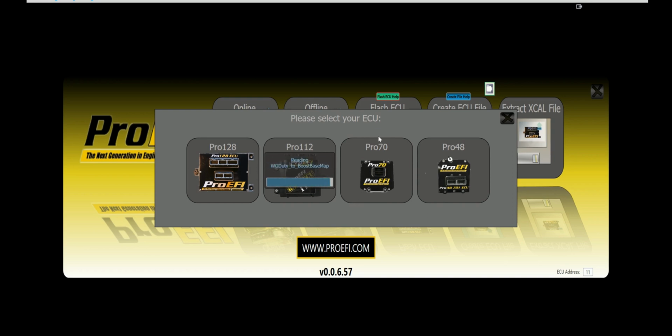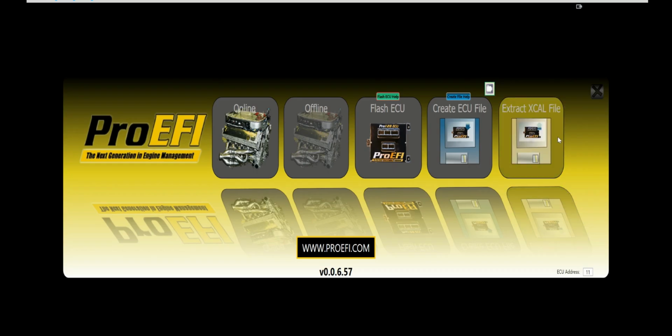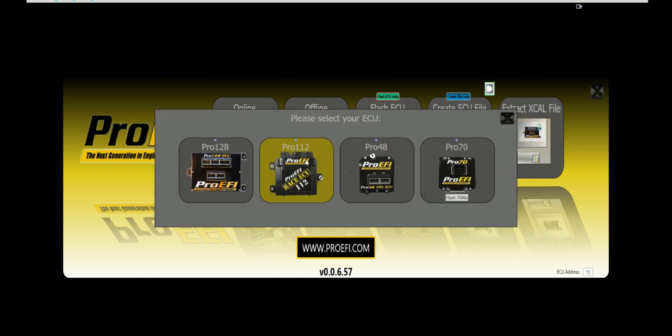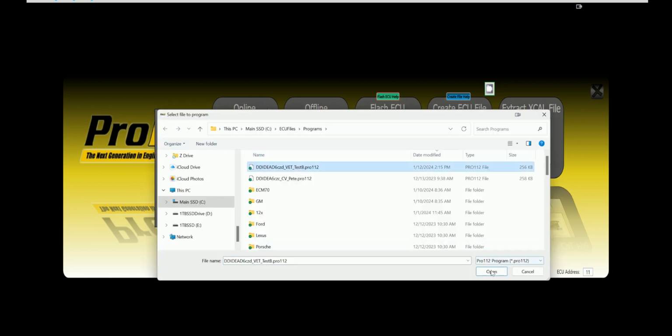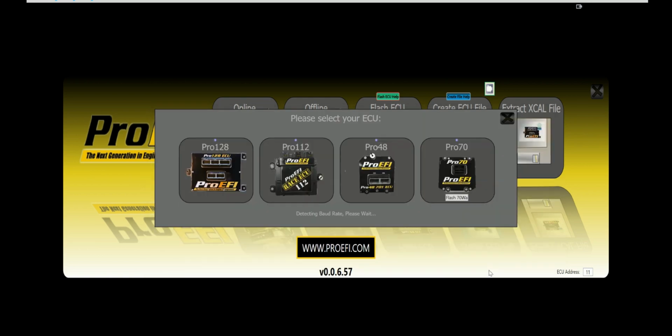Okay, and once it finishes, we're going to open the software. We'd be connected to the vehicle and ready to flash in. So we're just going to select flash, 112, select this file, hit open. And it's going to look for the ECU, which I'm not connected to one. I'm just doing this offline right now. But it would flash in. You let it complete, cycle the key, and you're done.